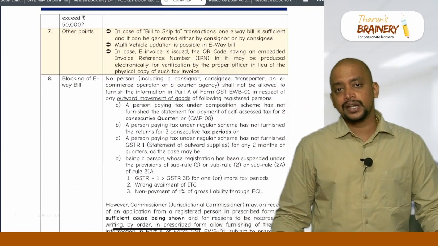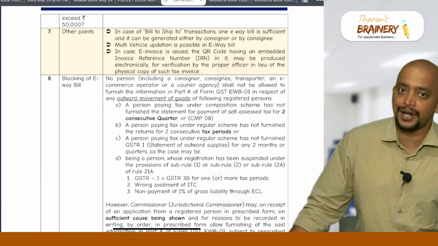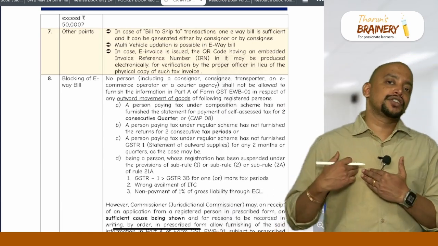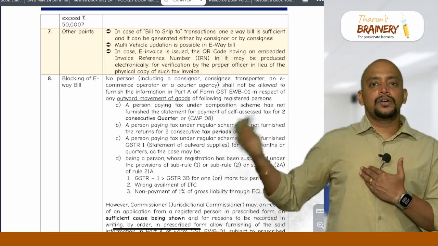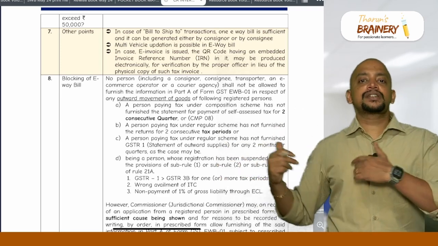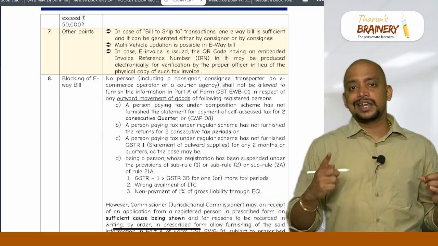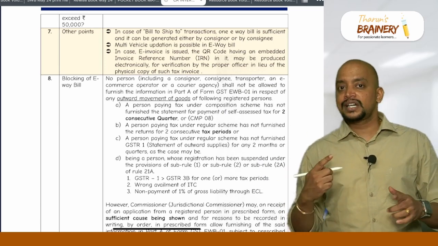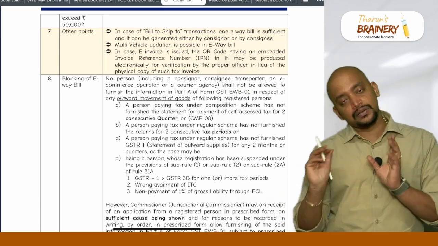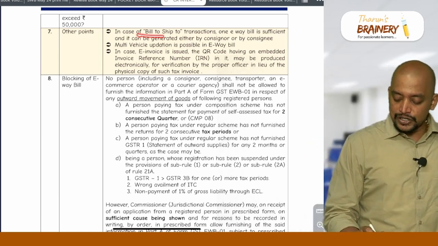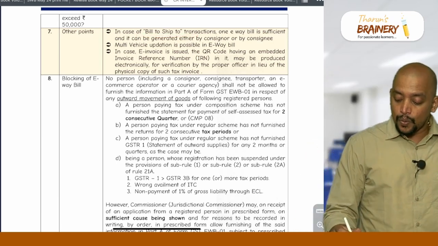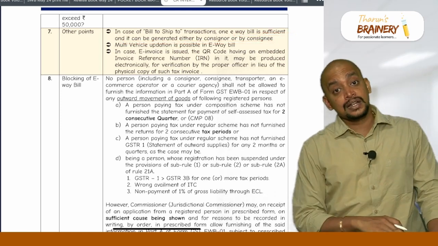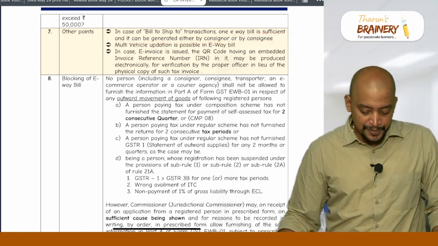Then other points in case of bill to ship to transactions. Bill to ship to means what? You placed an order with me to deliver the goods to a third person. Now I will deliver the goods to the third person and raise the invoice to you. In that case there are two supplies, as we already discussed in place of supply. So is a single e-way bill required or are two e-way bills required? A single e-way bill only. In case of bill to ship to transactions, one e-way bill is sufficient, and it can be generated either by the consignor or by the consignee.